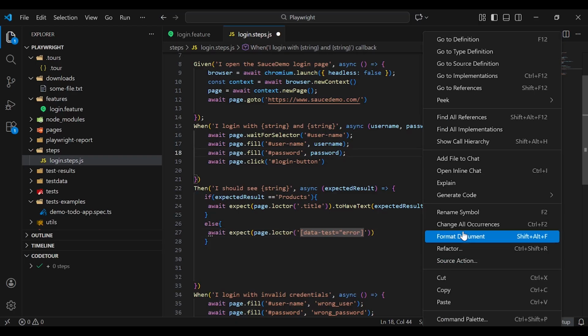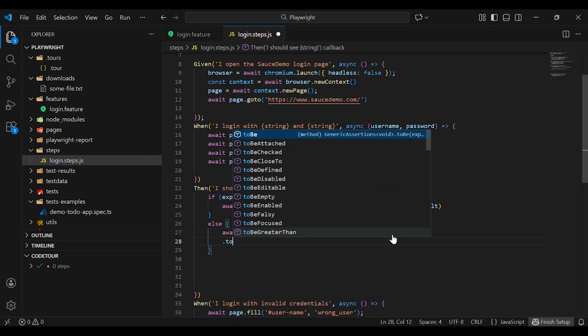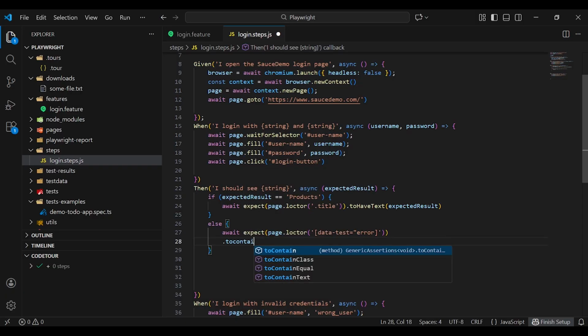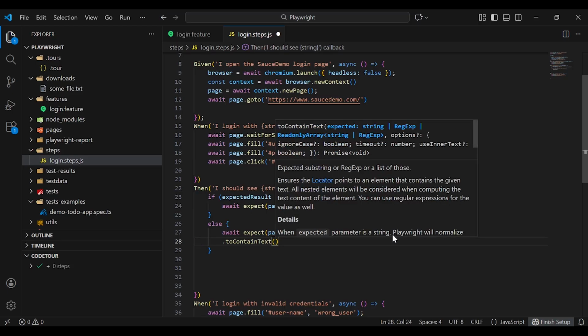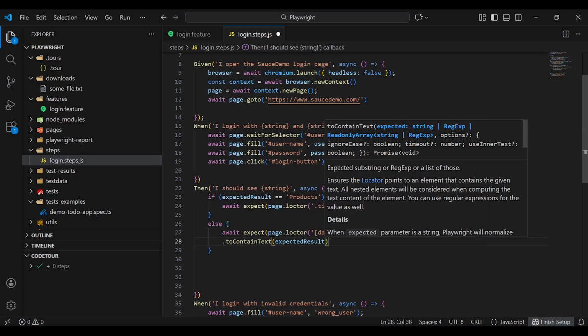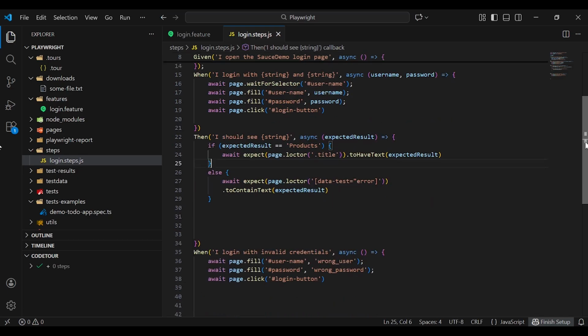Right click here and format document, dot to contain text expected result. Save this file. After executing all test cases, we need to close the browser.